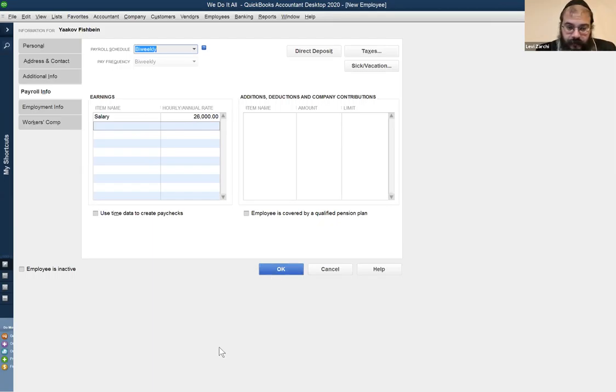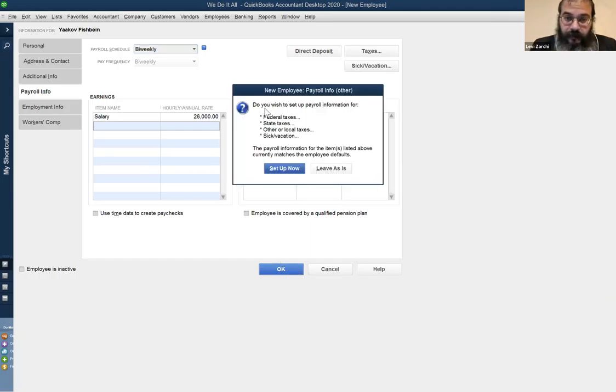Let me check again in the raised hands. I see a couple of raised hands. I believe they already made this second employee. And we will go over to the next step. Okay. Press OK. Do we wish to set up payroll information for federal taxes, state taxes, others? Say leave as is. And we're going to see what they come up with.